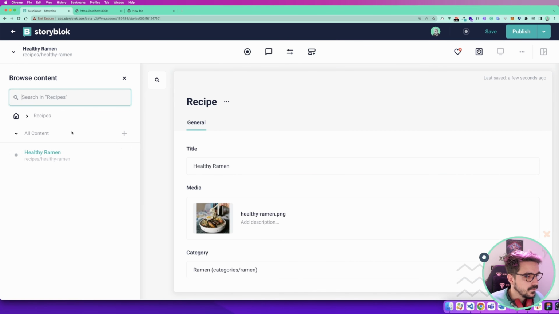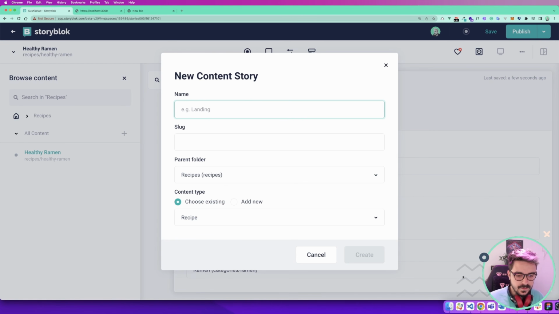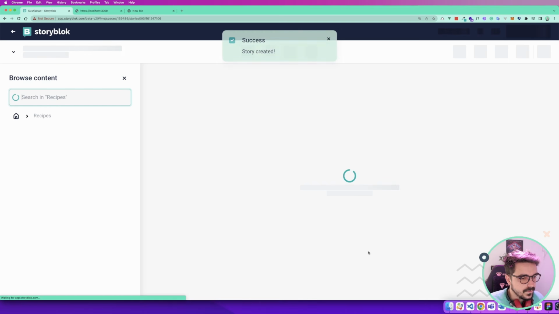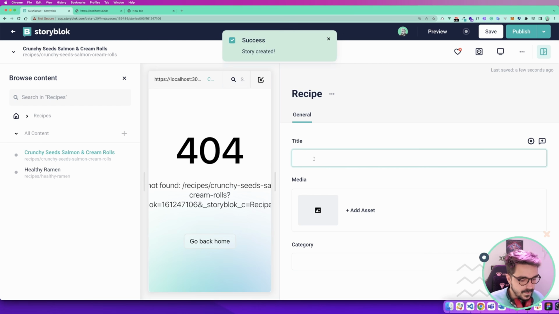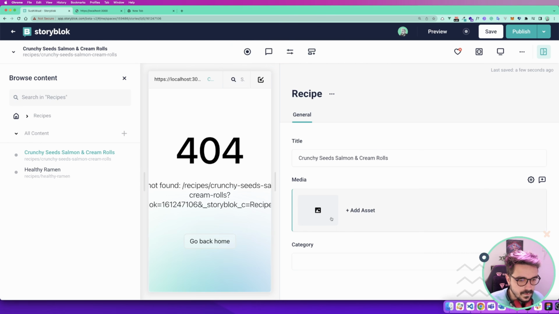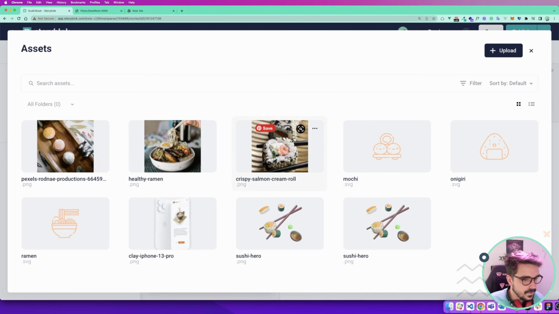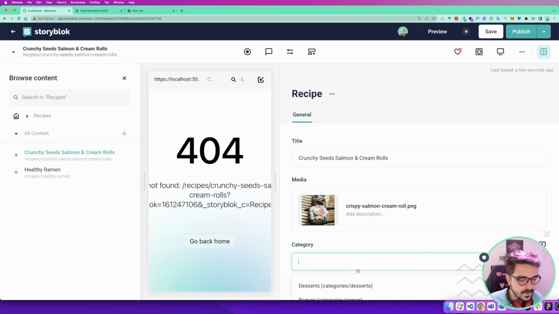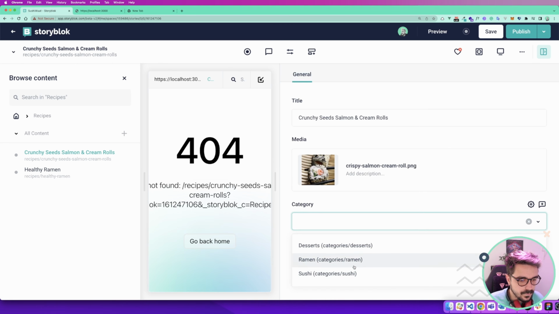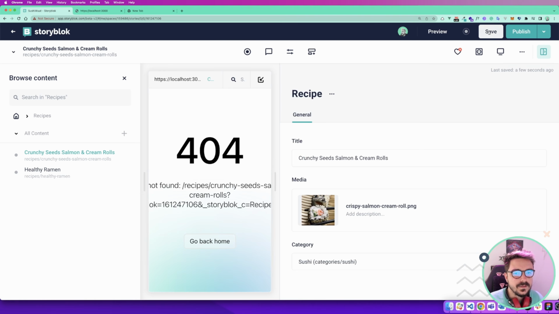So as always, we can do it from here. Let's create another story. This one is gonna be the crispy thingy. Crunchy seed salmon and cream rolls. Fancy. Let's create it again here. So for the asset, we're gonna use this asset, and for category we are gonna use sushi. Okay, let's save it.